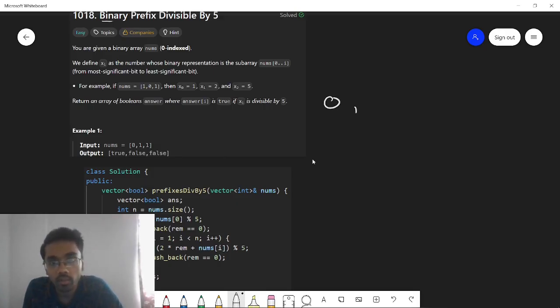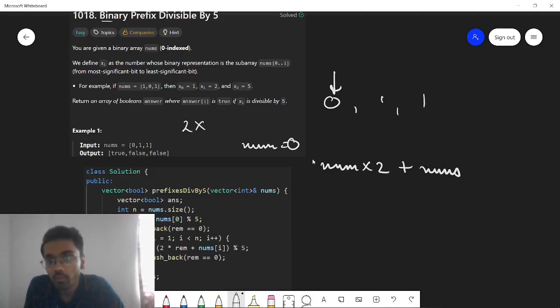So the first example is 0, 1, 1. So initially the number will be 0. So if we are currently here, how will we compute the decimal representation? We know that every time we shift a digit in binary, it gets multiplied by 2. So this is how we'll be doing. Whatever the previous number would be, we will multiply by 2 plus the current nums of i.